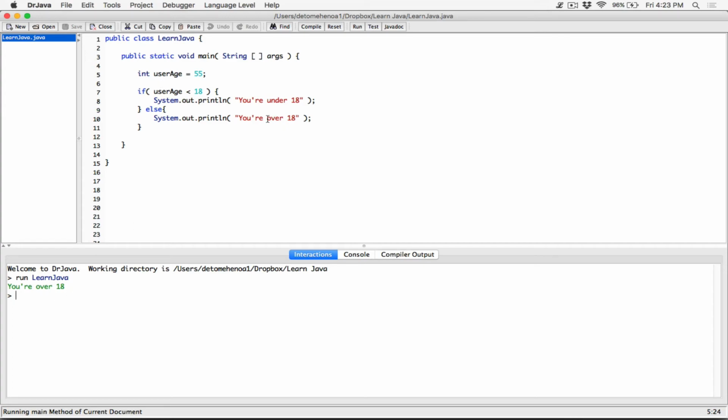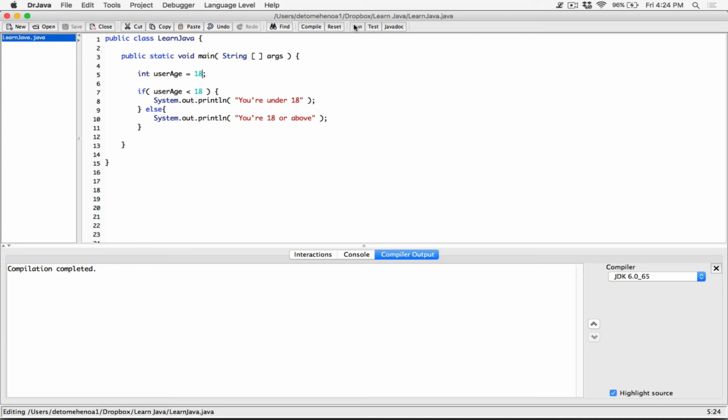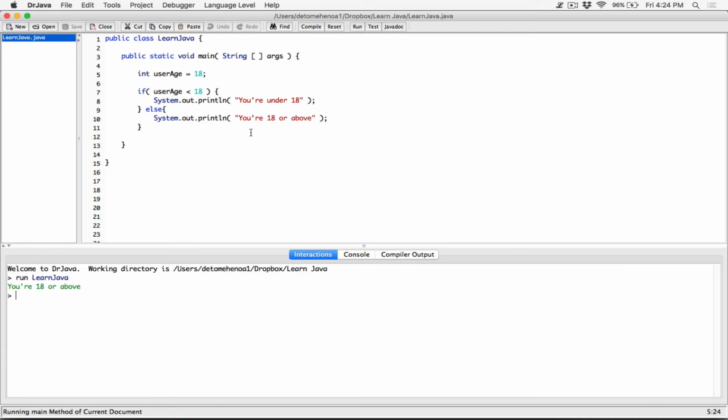Actually, when you're not less than 18, you're either 18 or above. So let's say you're 18 or above. Okay, so 55, you're 18 or above. But if the user age is 18, for example, compile and run, you're 18 or above, because this side is only for when the user age is less than 18. All right, so this is the if structure for a logic like this.